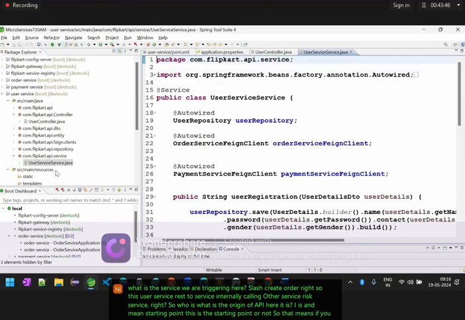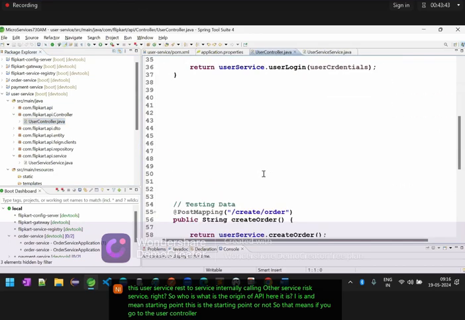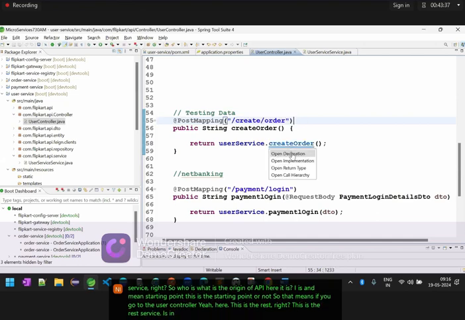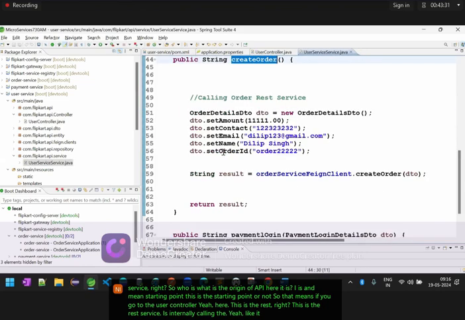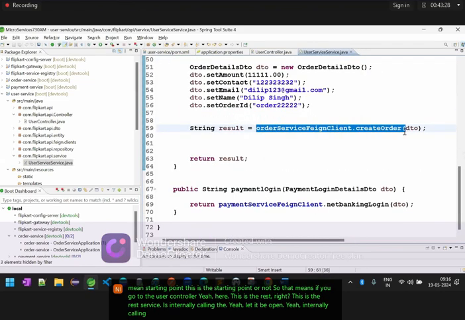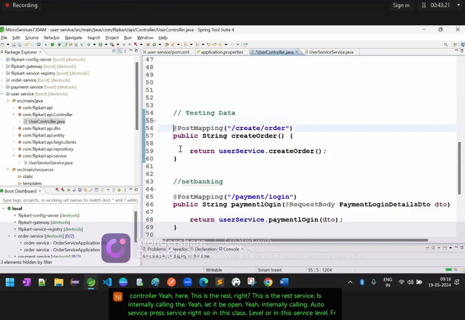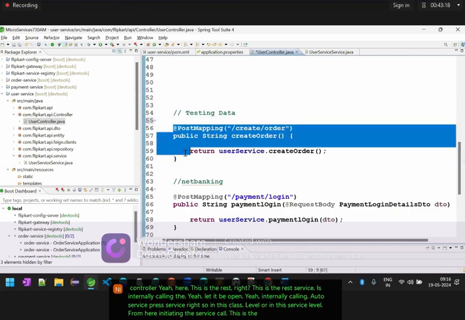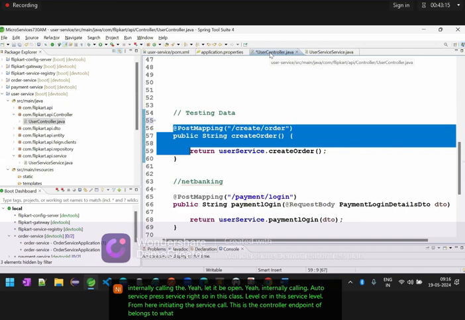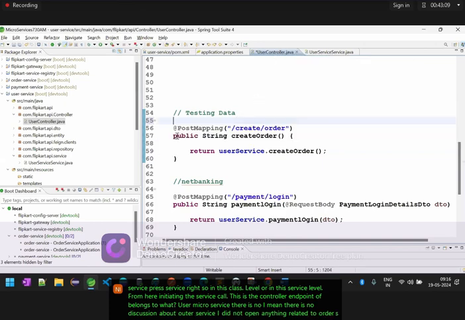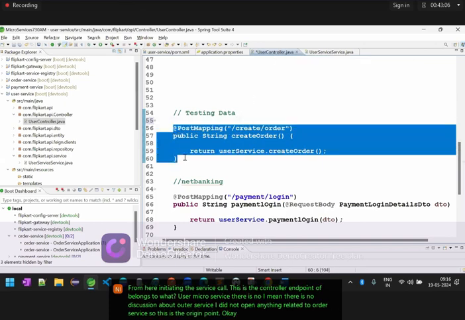So that means if you go to the user controller, yeah, here, this is the REST service, right? This REST service is internally calling the order service REST service, right? So in this REST service level, from here the service call is initiated. This is the controller endpoint belonging to what? User microservice. There is no discussion about order service. I did not open anything related to order service. So this is the origin point with respect to user microservice to call the order microservice.